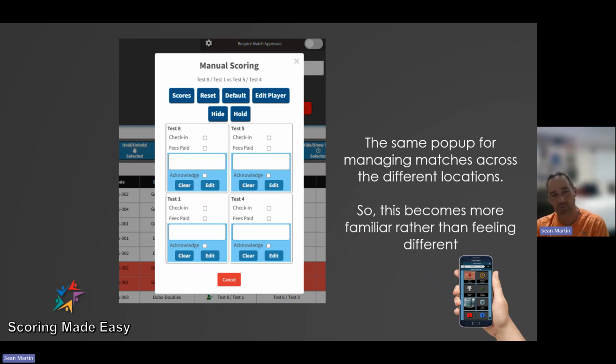You can hide the match here, or you can put it on hold as well. You can also check in players from the screen, so it's quite handy if they come in to just check them in and make sure they're all there, so that you can see visually that, hey, I've got all four players for this match. I can send or push that match to the device. Fees paid is just a simple tick box. It removes an icon next to the players to show that they have paid their fee.